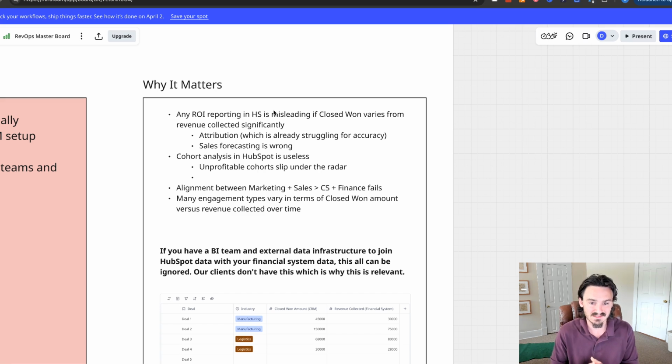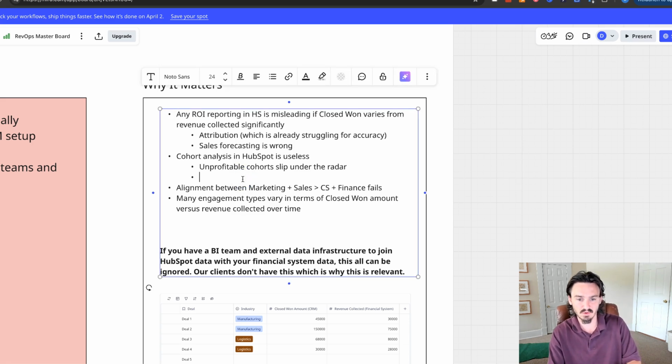Next, cohort analysis in HubSpot is useless if you start breaking down any types of sales data, any type of marketing data inside of HubSpot, breaking up those cohorts into whatever cohorts you want to look at. It's going to be wrong. The variation is going to be different. Unprofitable cohorts will slip under the radar because you think you're closing on large deals, but in reality, 12 months later, the revenue collected is not accurate. And so we'll get into that in the example.